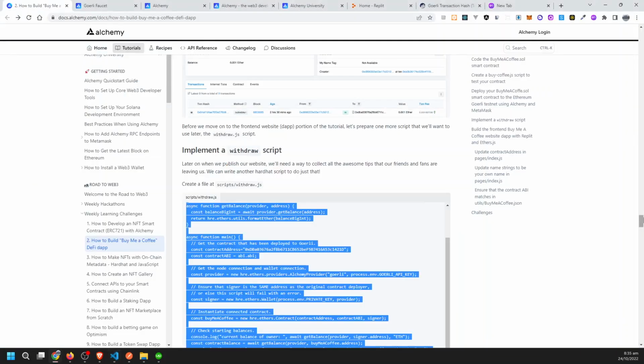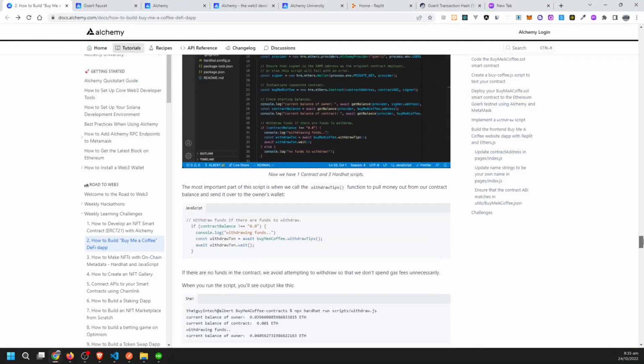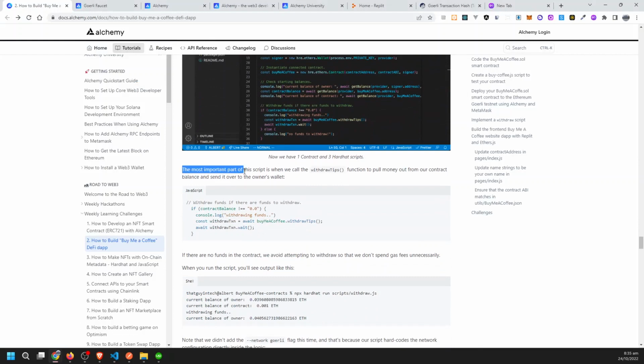Okay, so let's read it. The most important part of the script is when we call the withdraw tips function to pull money out from our contract balance and send it over to the owner's wallet. If there are no funds in the contract, we avoid attempting to withdraw so that we don't spend a gas fee unnecessarily.